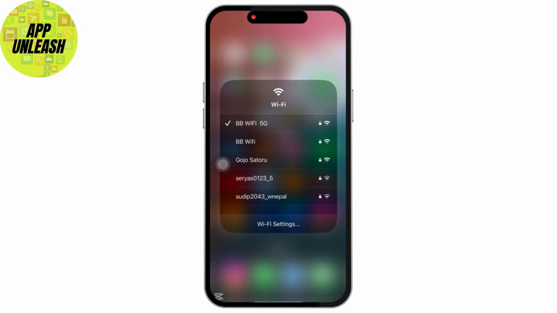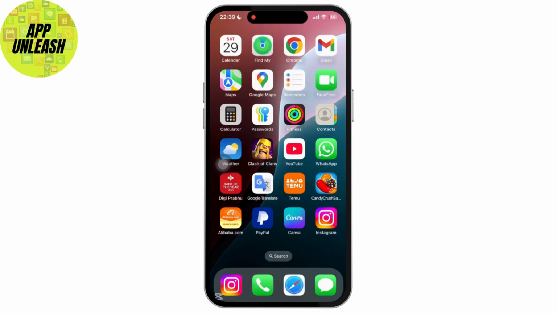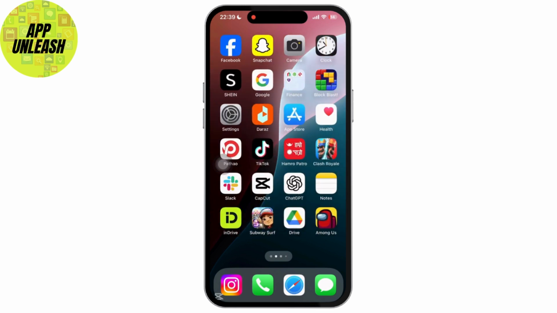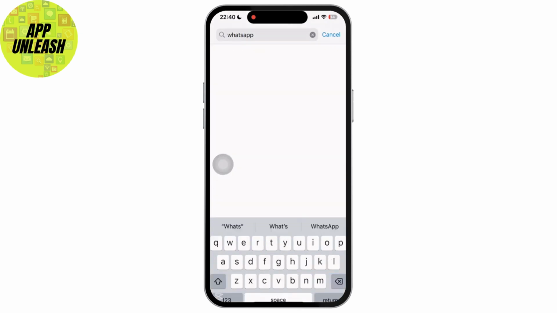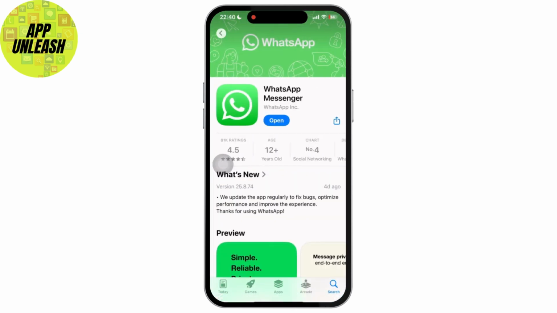Now, once checked so, go back to the home screen on your iPhone. Once on your home screen, look for the App Store and simply tap on it. Now, once inside the App Store, simply type down WhatsApp and hit enter. Now, if you see update option available there, then simply update it to the latest version. Ensure you are using the latest version.